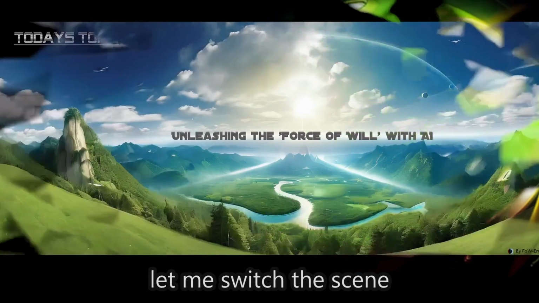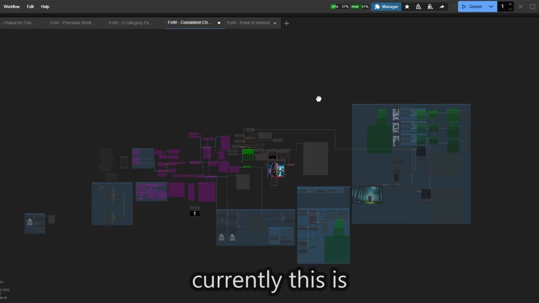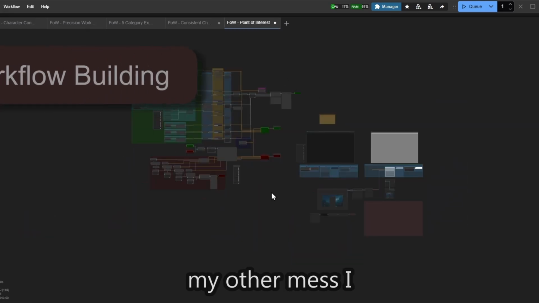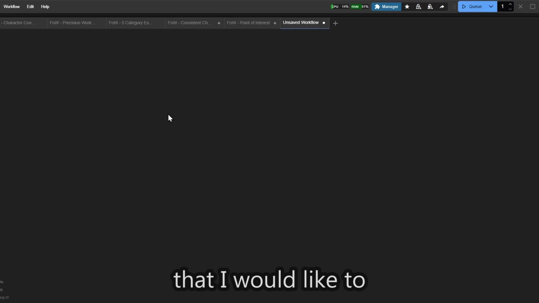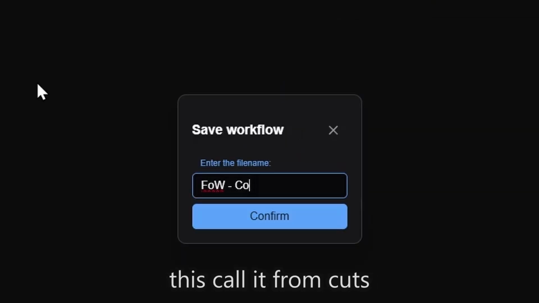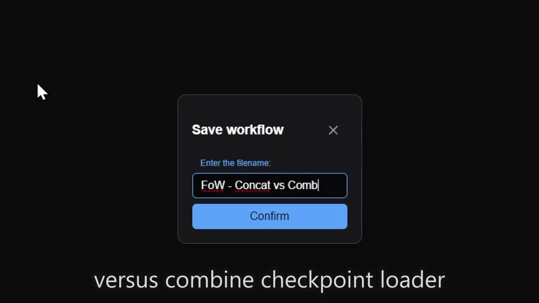Let me switch the scene. This should be it. There we go. Full screen. Oh, this is just a mess currently. This is my other mess. But I think that's fine. There's something that I would like to do actually. Let's save this. Call it Concat versus combine.